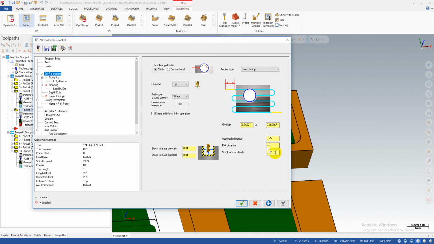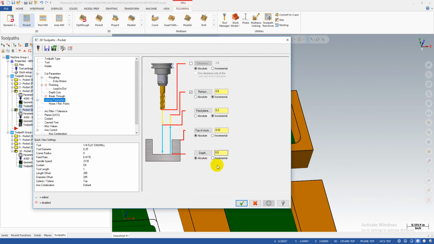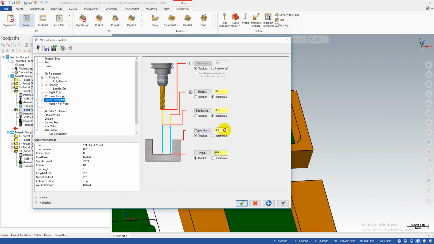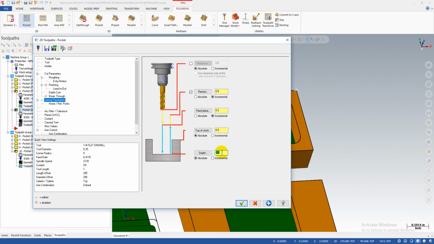We just have some important parameter, that is the stock above island, the overlap, approach distance, and exit distance. Okay. Sorry, and for the linking parameter, for the top of stock, we will cut from here. That means the z0, and the depth, that means the depth of the entire pocket, the depth of the main pocket. We pick this point, and this is minus 0.5 inch.